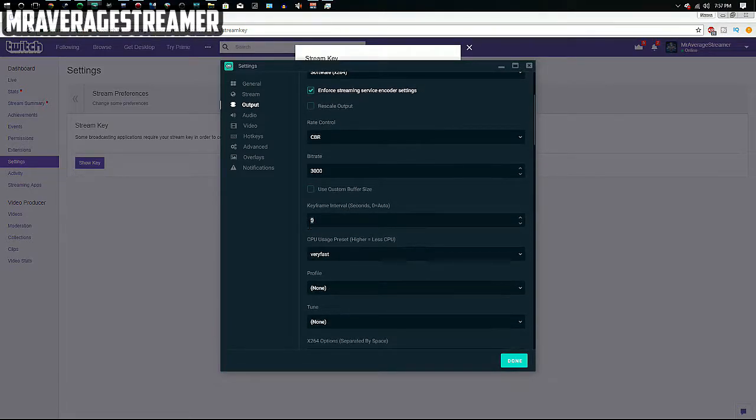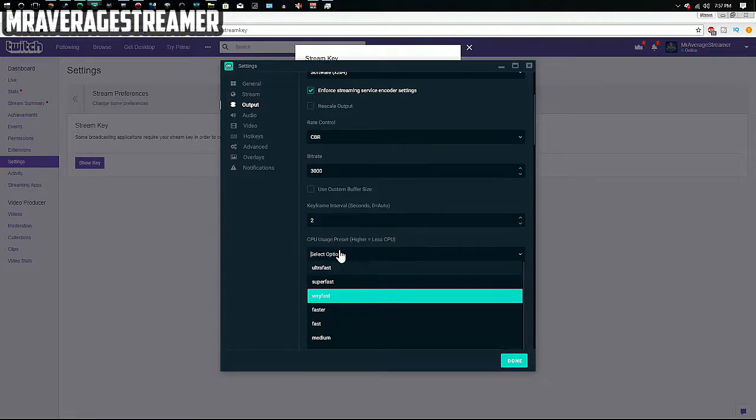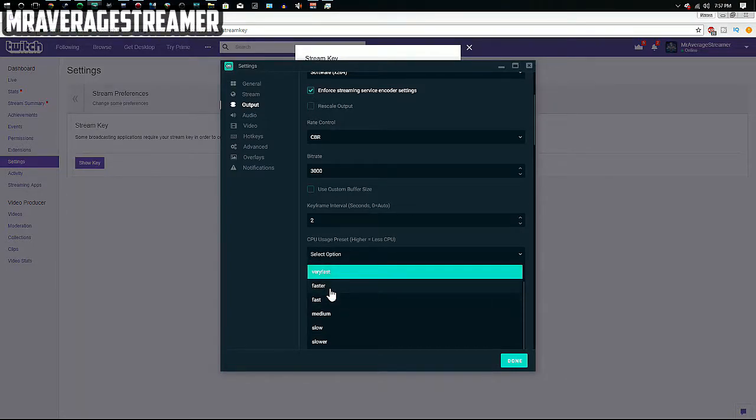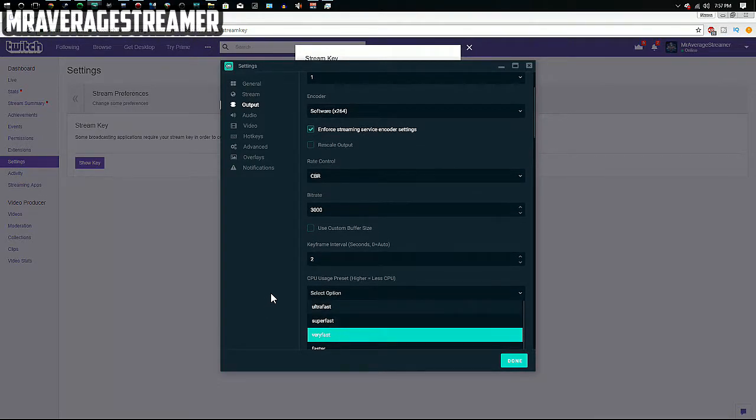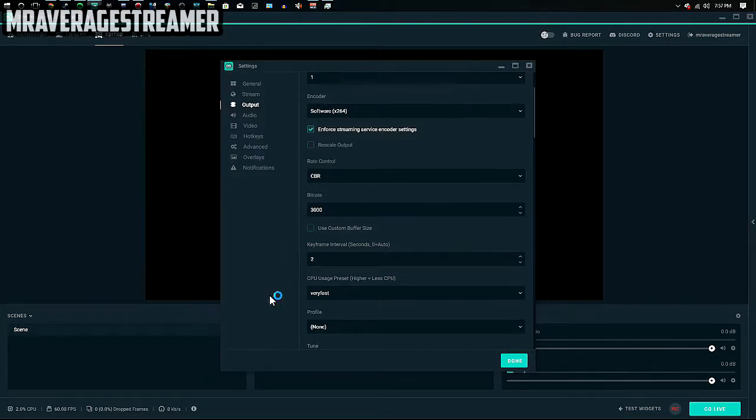Keyframe interval is 2. Now, this depends on your CPU. So, if you want the stream to look really good, make sure you go faster, fast, medium. But it uses more CPU. So the more you go here, the more CPU you'll use. But if you want to use less CPU power, then you go very fast, super fast, or ultra fast. The only downside to that is that you're sacrificing your stream quality. So be wary of that.